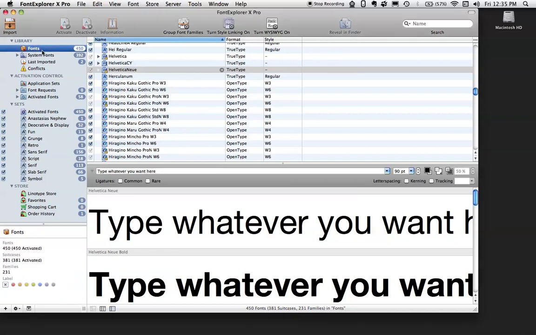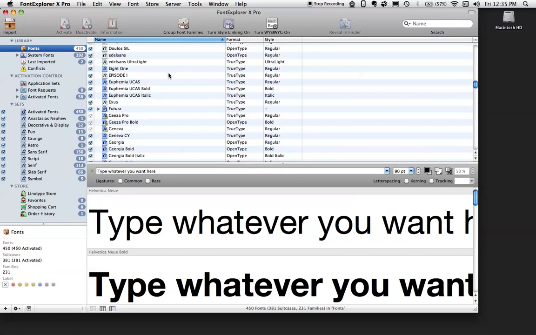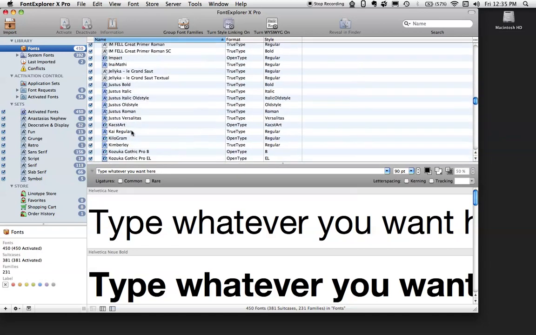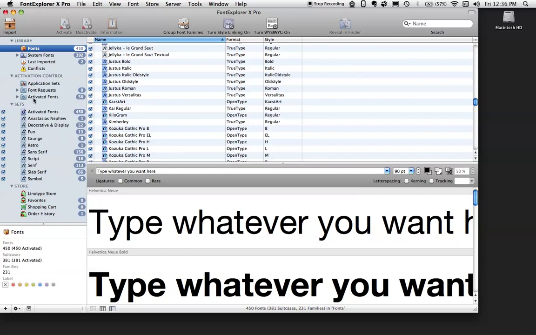This is where all your fonts initially are stored. So this is kind of the big list. Everything is right in here. Then you can look at different users and stuff to specify a little further. And then if you go down here, you have sets. And this is kind of the key to organizing your fonts.